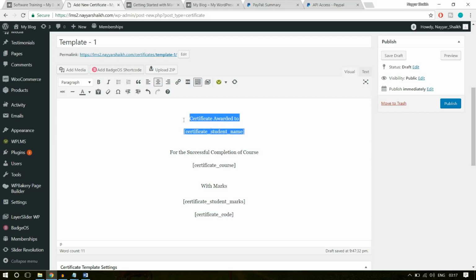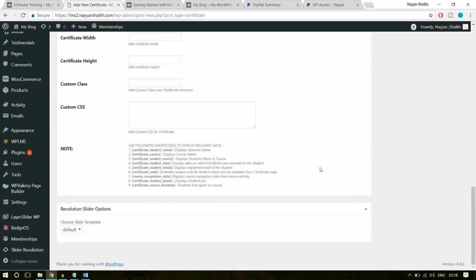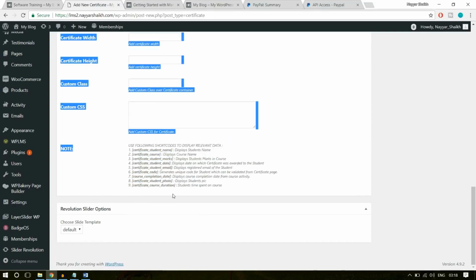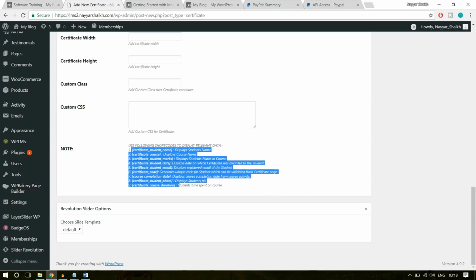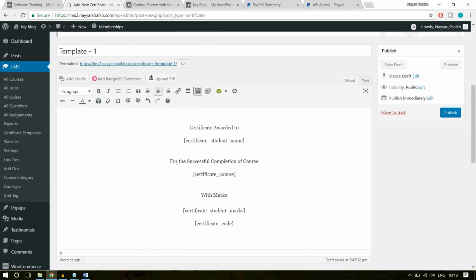So select the first two things. The first one is certificate awarded to, and the second one is the short code for student name. So what it says is, this certificate is awarded to the student name. The name of the student will automatically be generated instead of this short code. If you want to get these short codes, you can just scroll to the bottom and you'll see all those different short codes, like certificate code, certificate completion date, certificate student photo, and you can use these to design a certificate. Then, for the successful completion of course, we have the short code for certificate course. Here the name of the course will be typed.